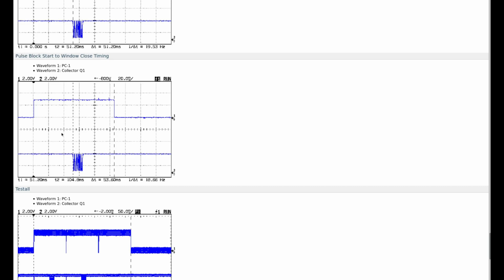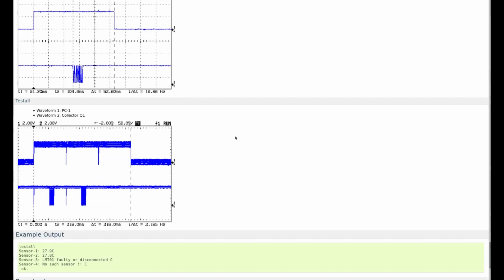And this waveform shows the timing from the start of the sensor pulses to the end of the timing window. That's about 53.6 milliseconds, which allows for the highest temperature.